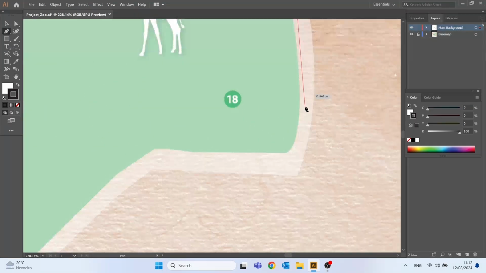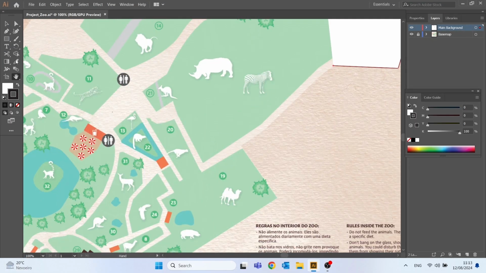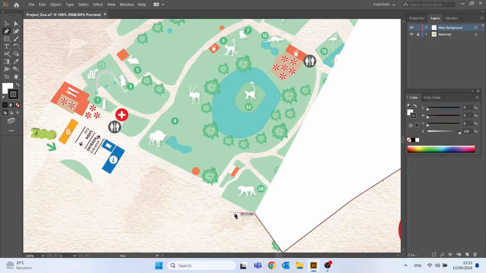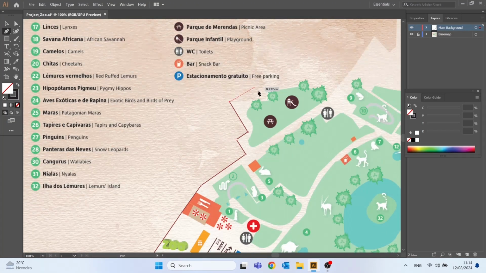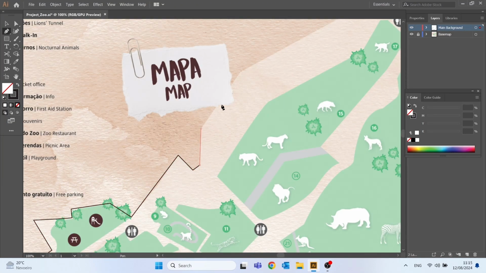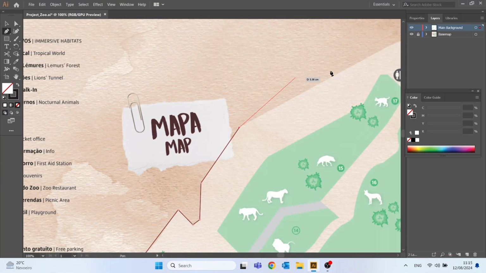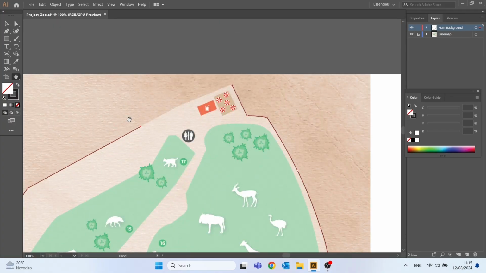Since this process is quite repetitive, I will quickly advance the video to the final part of the main background design. You can see that I drew lines over the trees right there, which is not a problem, since the trees will be on a layer above this one. To close the geometry, make sure to connect the ending vertex with the starting vertex.